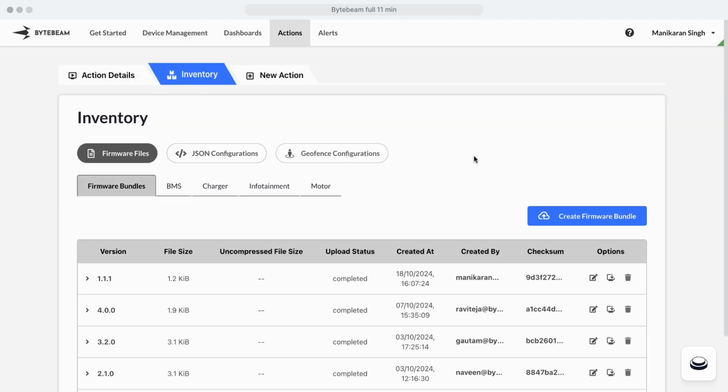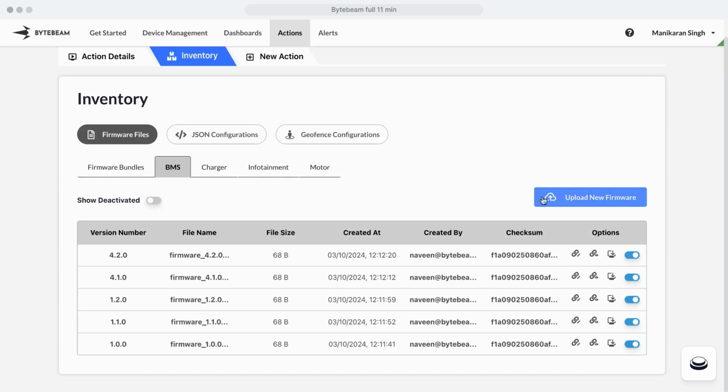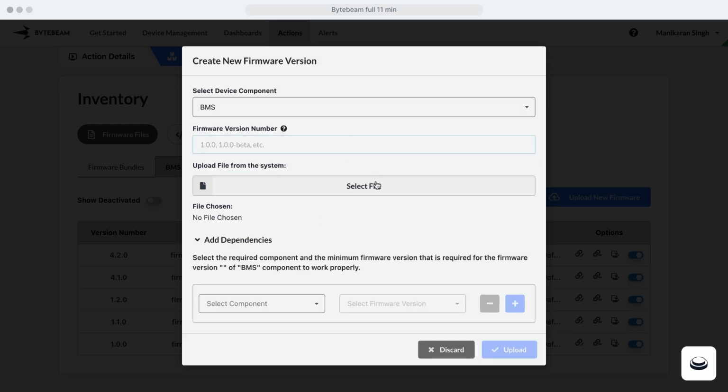Also, let's go to inventory. Inventory is where you keep all the firmware files or all the update files or all the files basically that are needed for sending commands to your devices. We also have dedicated update methods for different components of the vehicle like BMS, charger, infotainment, motor. Let's go to BMS. Let's upload a new firmware. Add dependency. Here you can select a file from your system and upload it, give it a firmware version number.